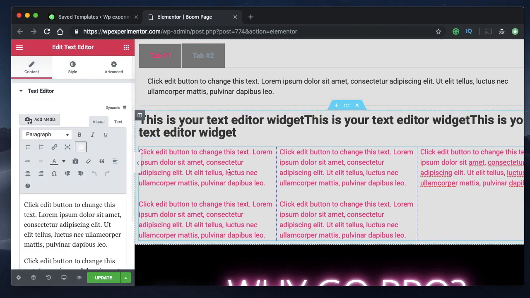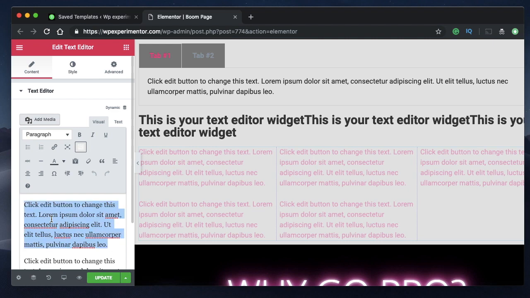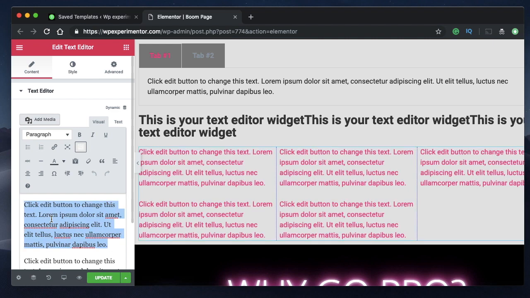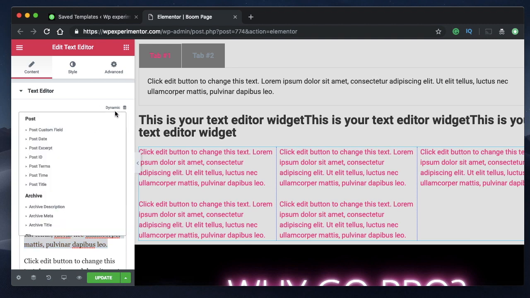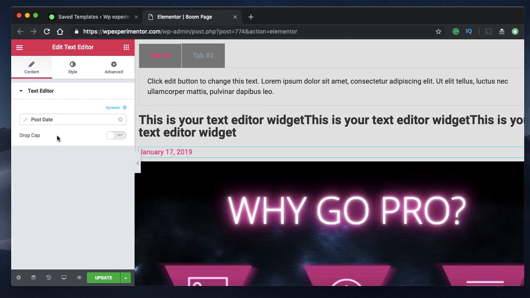So let's take this text editor widget for example. You actually have to type some text into this. So instead of typing text yourself, you can have an option called dynamic, which will basically connect it to data that you've entered on the back end of your website. So you can maybe link this text to a post date. So when you link that, whatever data that your website has for this post will be displayed here.